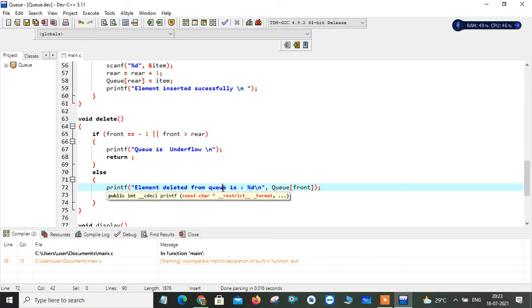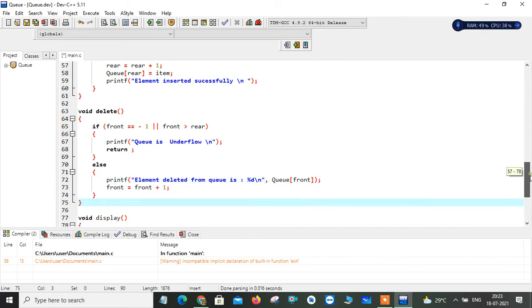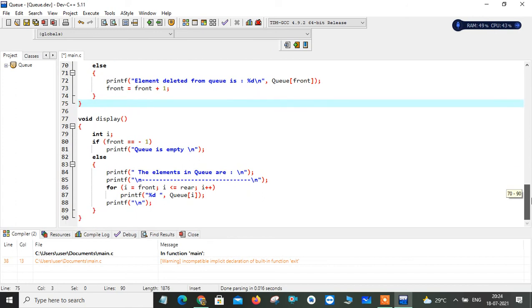And after that, I need to increment my front position by 1, because the person who is next wants to come to the front. So because of that, I'm incrementing my front by 1. So this is my delete function.